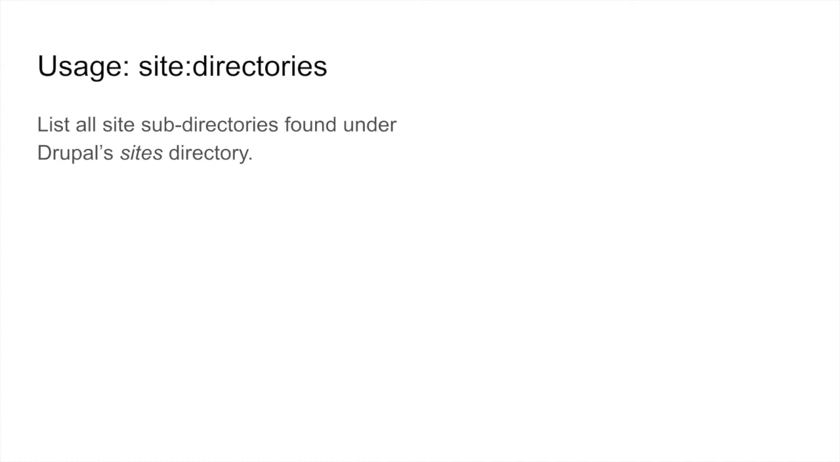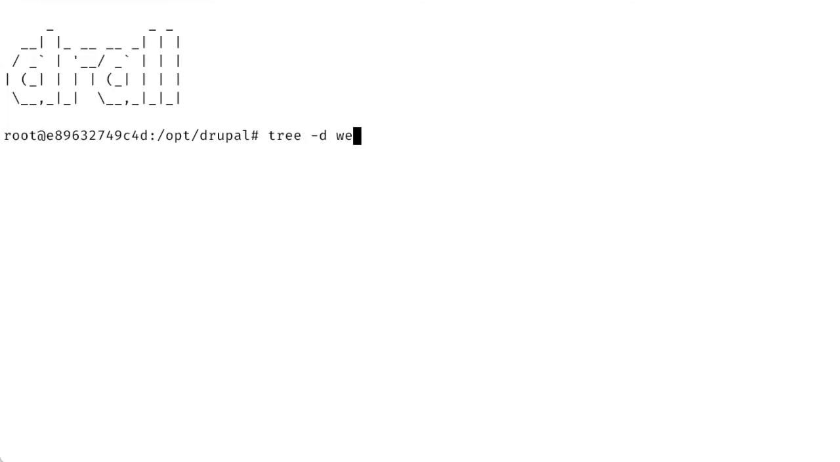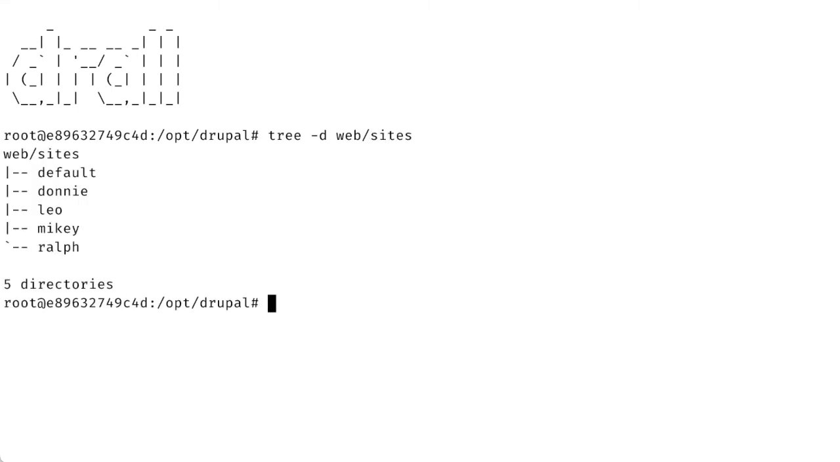The drall site directories command allows you to see a list of all the subdirectories that are present inside the sites directory for Drupal. You can then use this list inside a script to iterate over each directory and do something special with it.